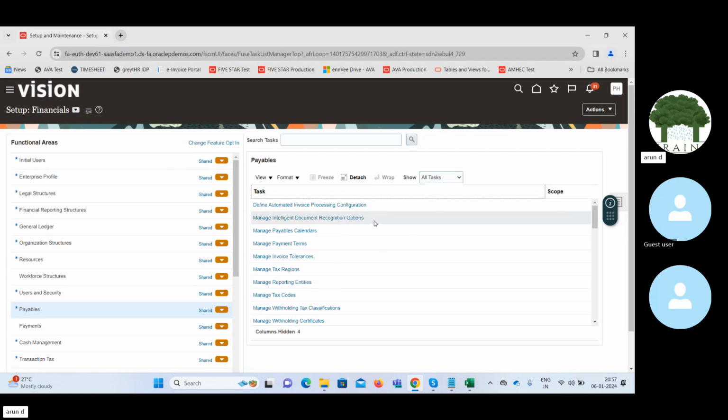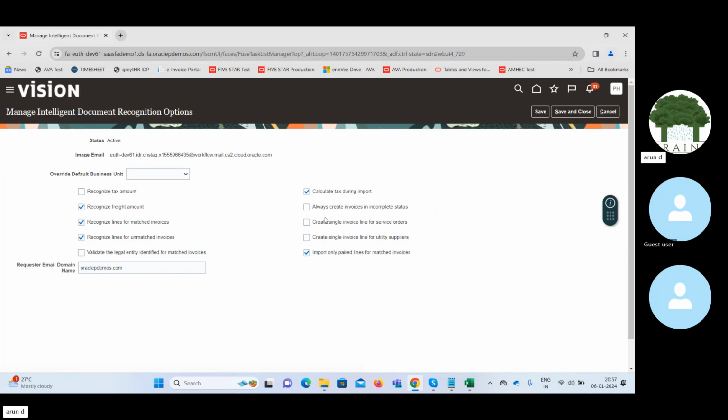Yeah, so then we have this thing. This is what I was referring to for the IDR invoices. This is the email address that will be given by Oracle. So that will be something like this. If I send this invoice to this email ID, if I have a subscription, I can use that, but I don't think we have a subscription since this is a test environment.